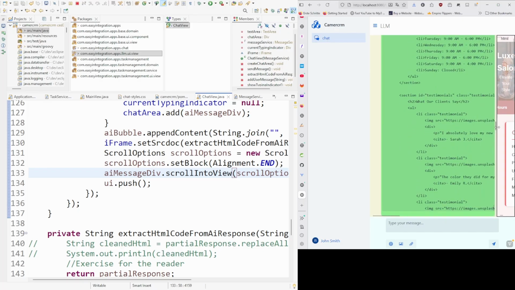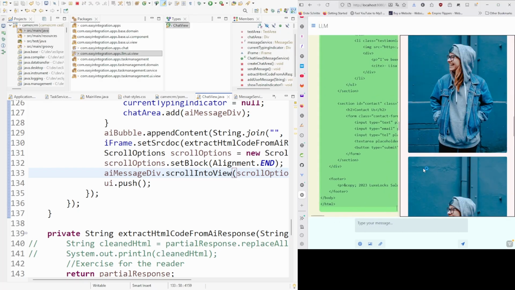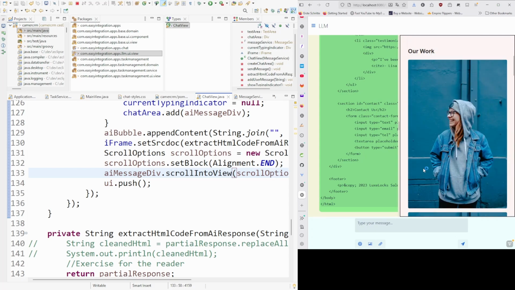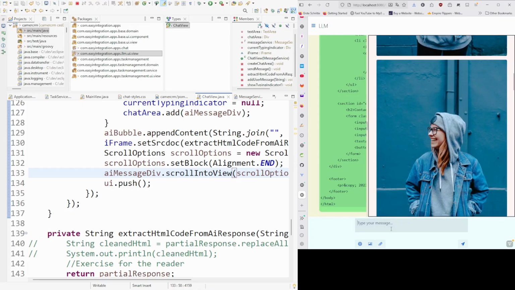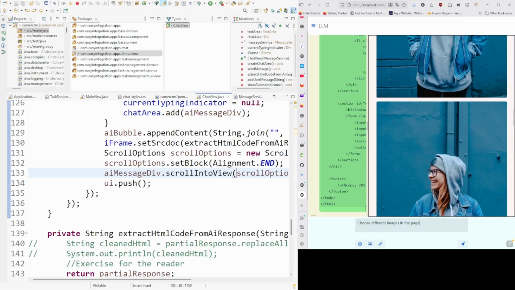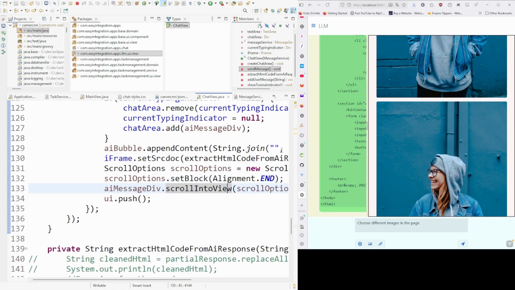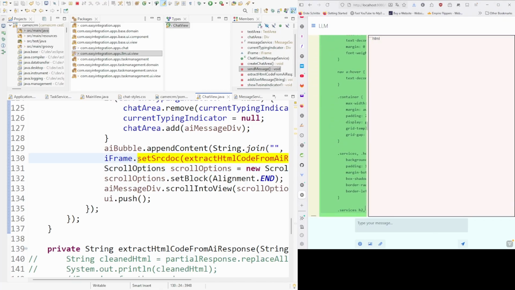Now let's try again. Now the scroll behavior should be activated when the messages are coming. As you can see, now it's working. You see, it's scrolling down as new tokens are coming in. So it's following the page, which is great, isn't it? Isn't it beautiful? This is what I call productivity on another level, really.